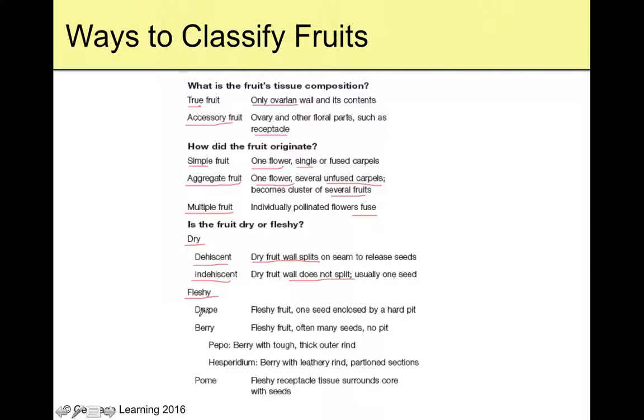Fleshy fruits are what we're eating. A drupe is a fleshy fruit. It has one seed with a hard pit. So the cherry and the peach we talked about earlier. Then there's berries, which is a fleshy fruit, many seeds, and no pit. Not to confuse you, but a banana is a berry. That fits the definition of a berry.